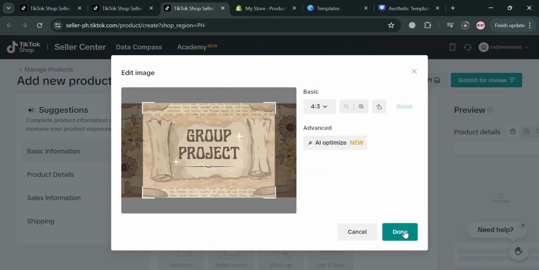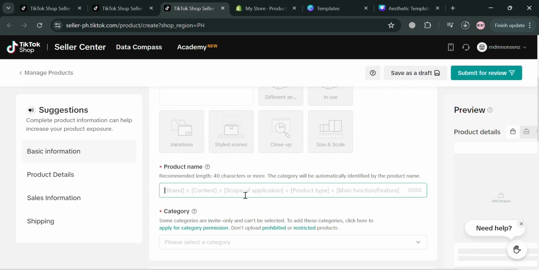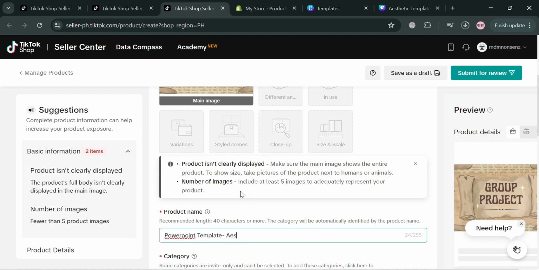And after that, just click this done button below here to proceed. Now moving on, going back in here, you'll now be able to see that the product image has been uploaded. Now below under this product name, the next thing that you need to do is to simply enter the product name. For example, I'm going to enter here PowerPoint template aesthetic brown.